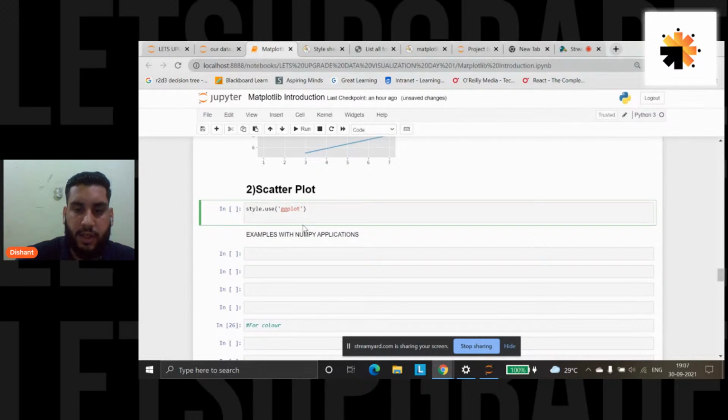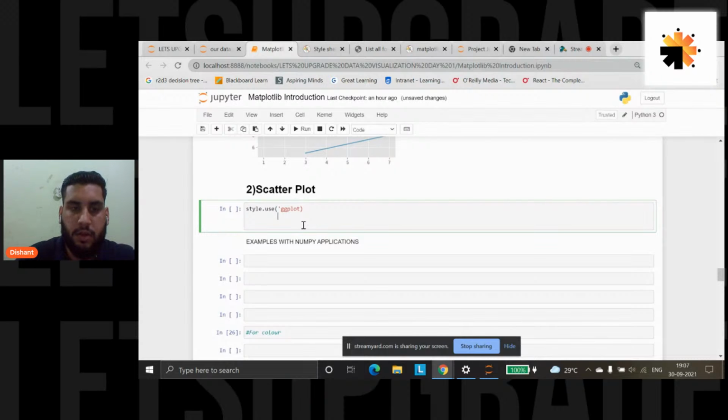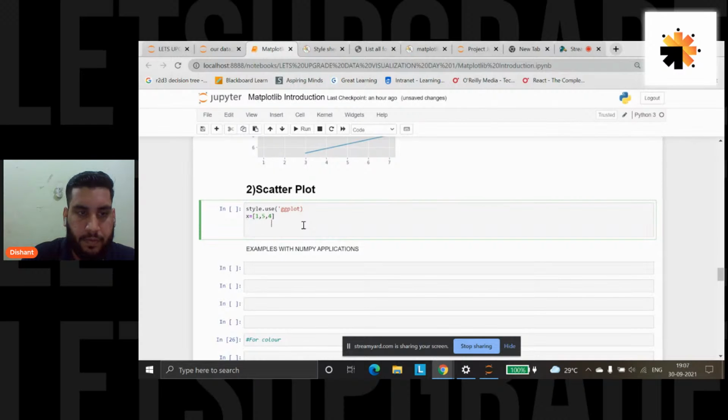So I'm using the style as ggplot. Let me use the same data. This time I'll be using some bigger values so that your question about the y-axis can be answered.